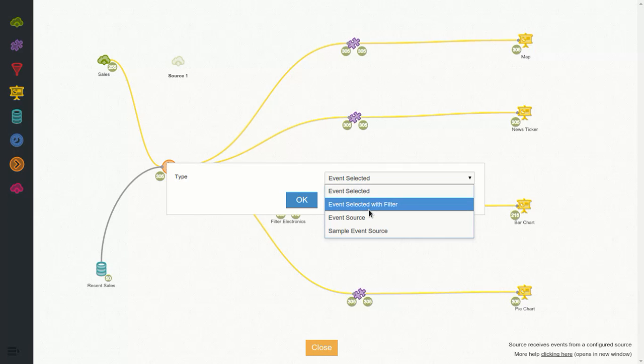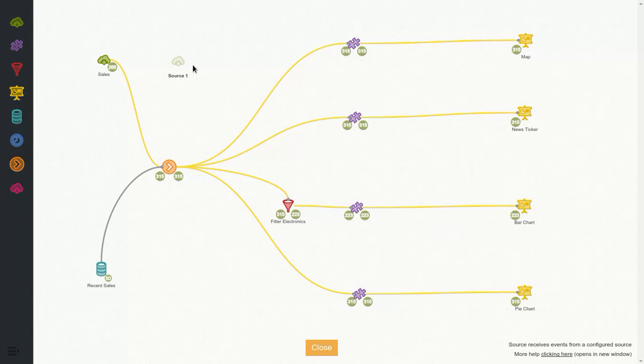Event selected with filter, if we want to provide some filter. Event source is to consume events from our backend. And sample event source is the one we are using right now, which provides sample events to play with Event Fabric when you still don't have a real data source, or if you want to experiment with something.